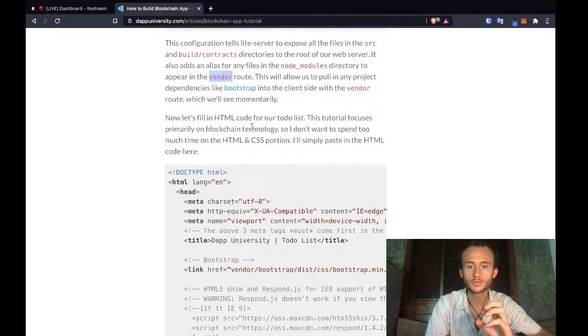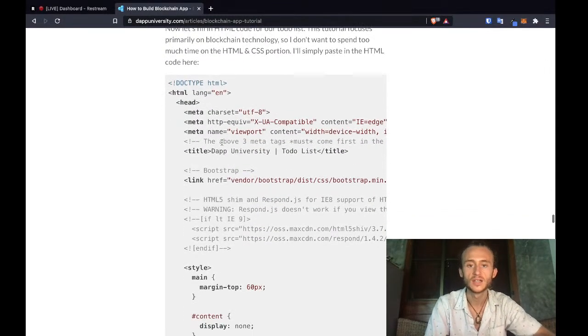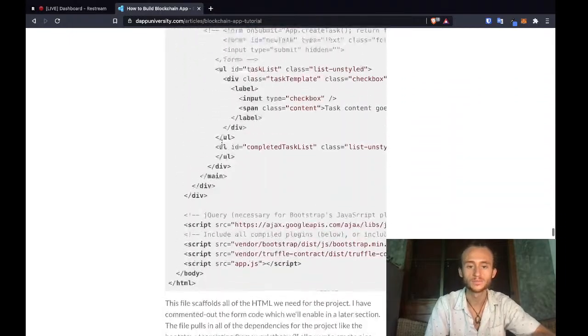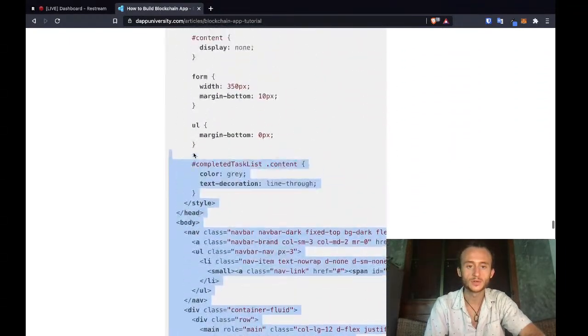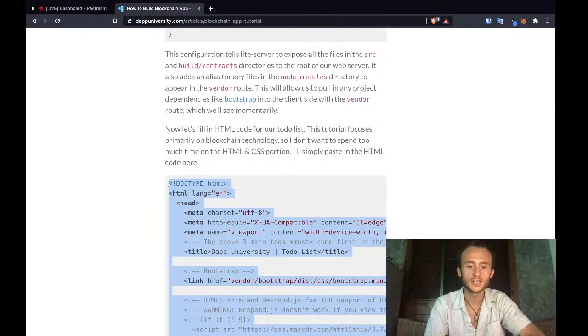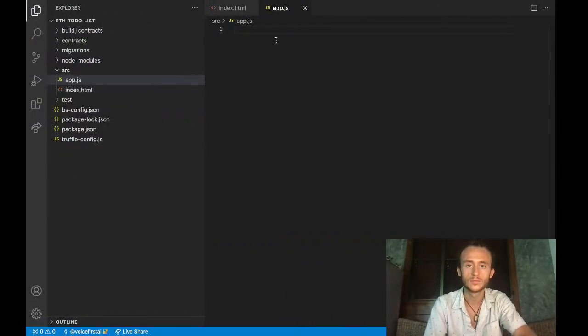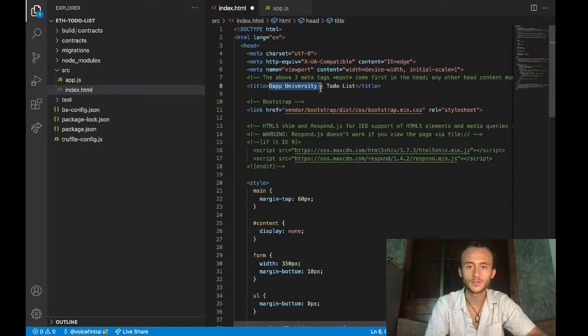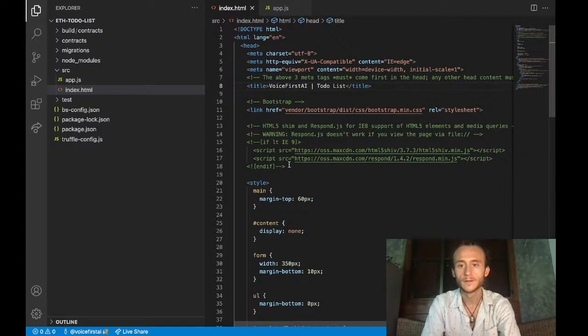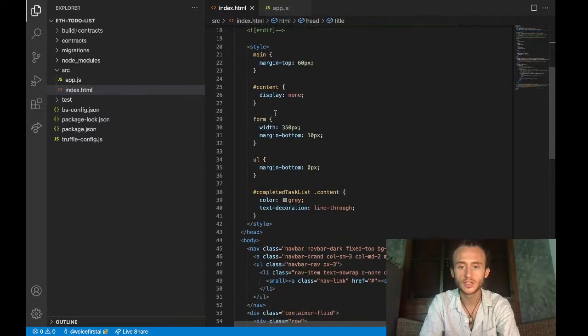This tutorial focuses primarily on blockchain, so I don't want to spend too much time on HTML and CSS. We'll simply paste the HTML code. Alright, so we will take this real quick, HTML and CSS code. We'll change up a couple things. Instead of Dapp University to-do list, we'll say voice first AI to-do list. We've got our head. Everything looks good here.